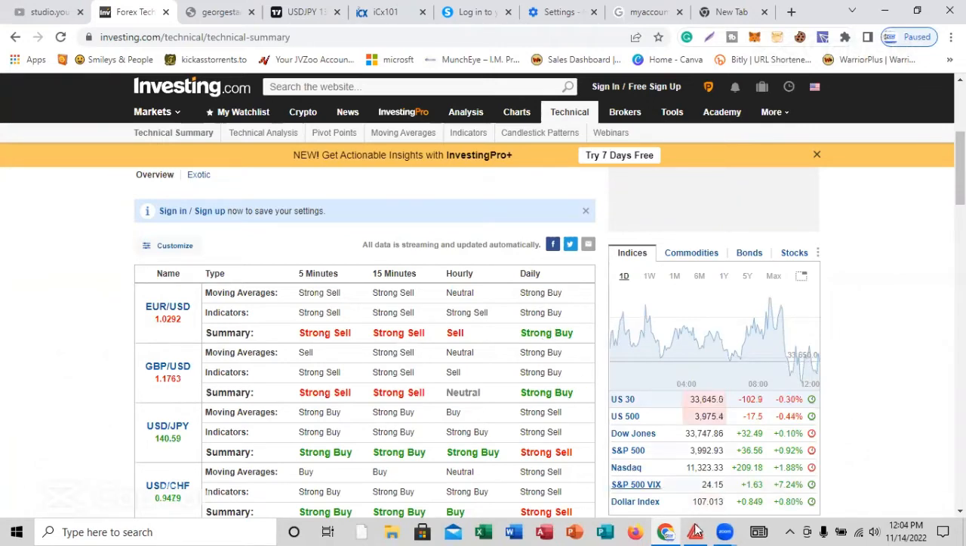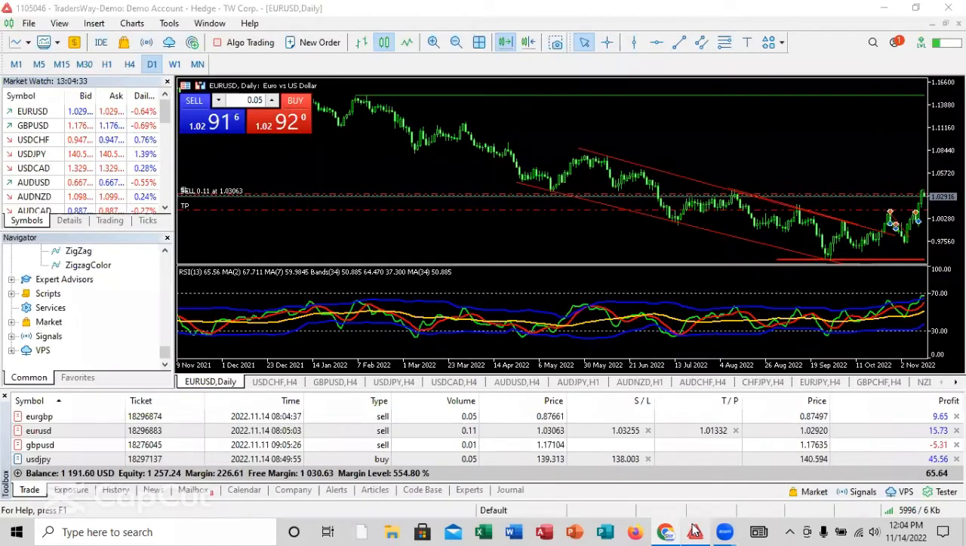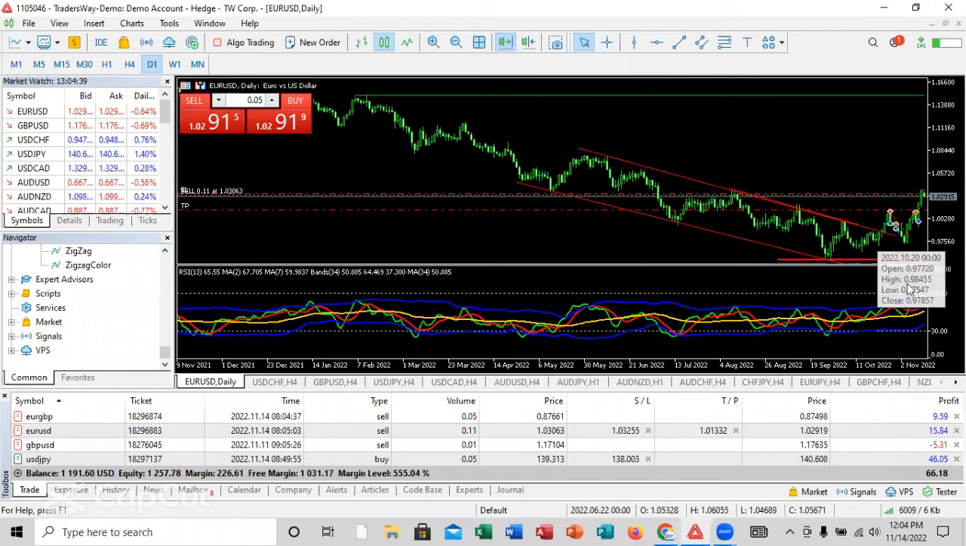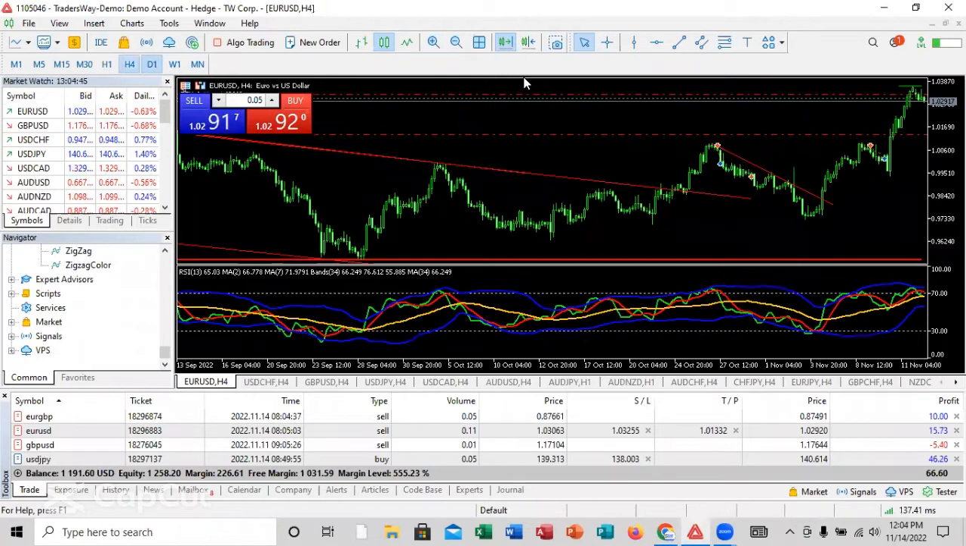If you go to EUR/USD here, you can see this is the daily. It's actually on buy on the daily, but when you go to the 4-hour time frame, you can actually see that it's telling us sell here. So you see that investing.com is actually right.